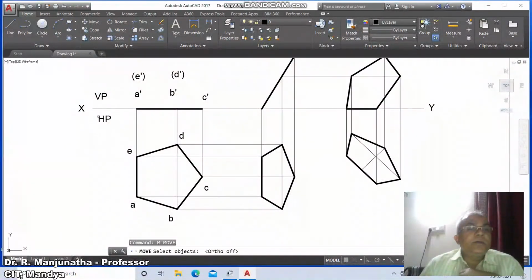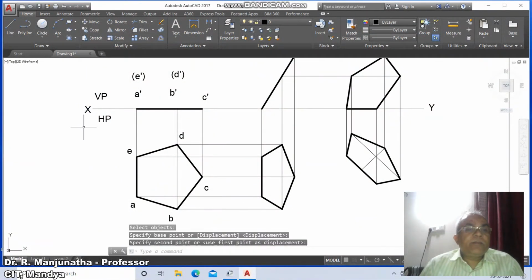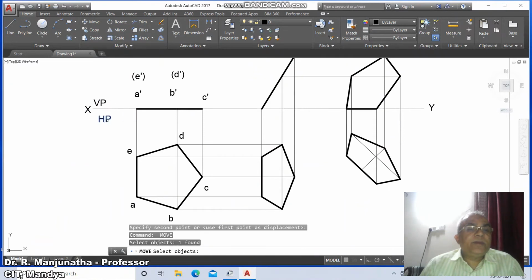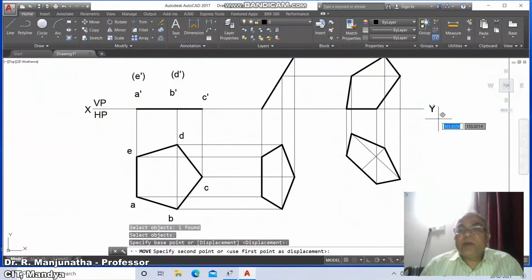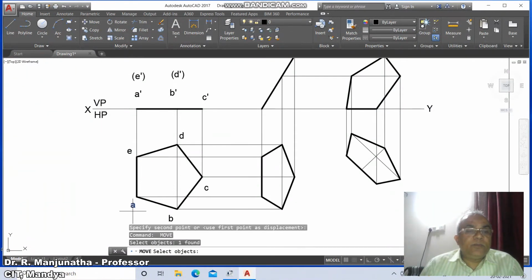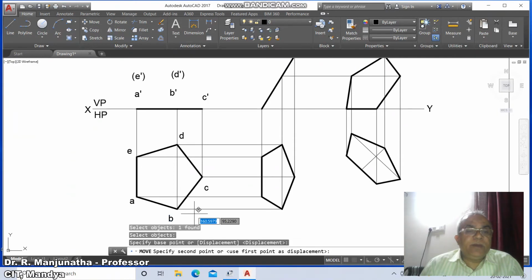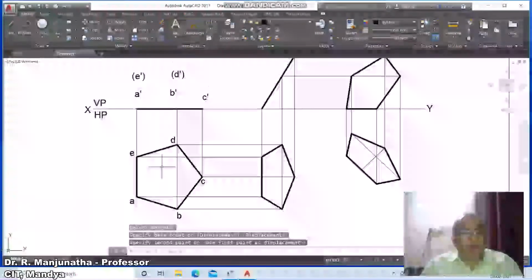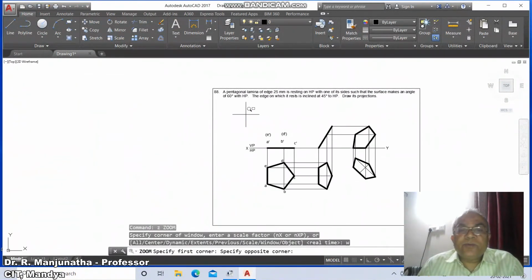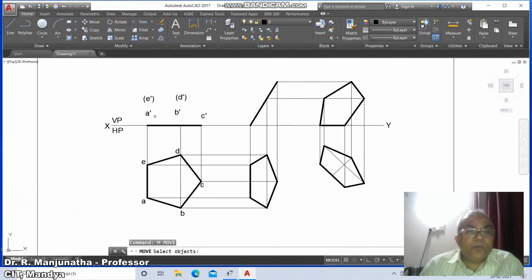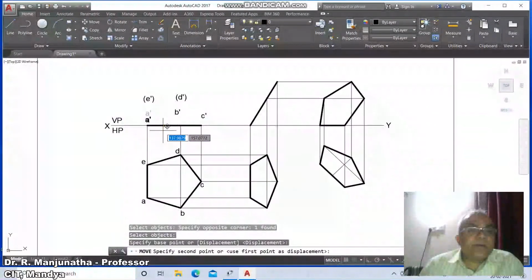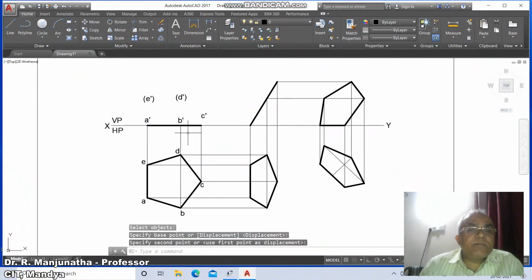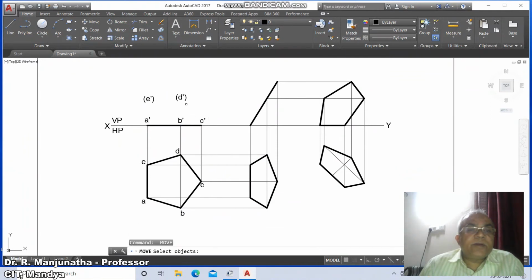So move this, and here vertical plane, HP, this is Y. Then here move A, this is B, this is C, then this is D, and this is E. Then go to zoom previous, then go to zoom window, then go to move A dash, this is B dash, and this is C dash. Then go to D dash, and then E dash.